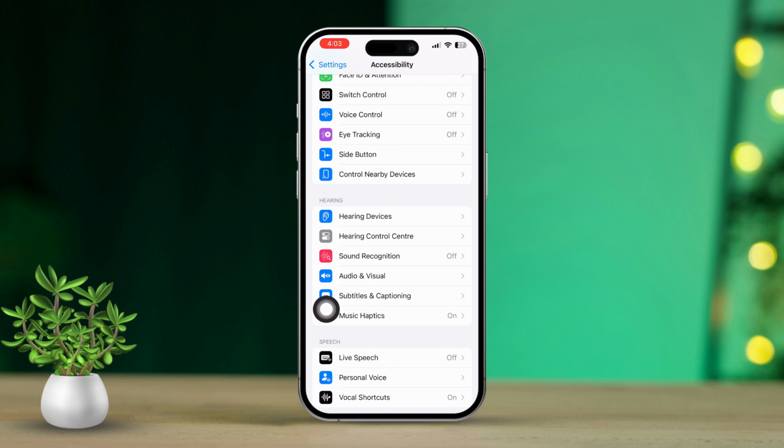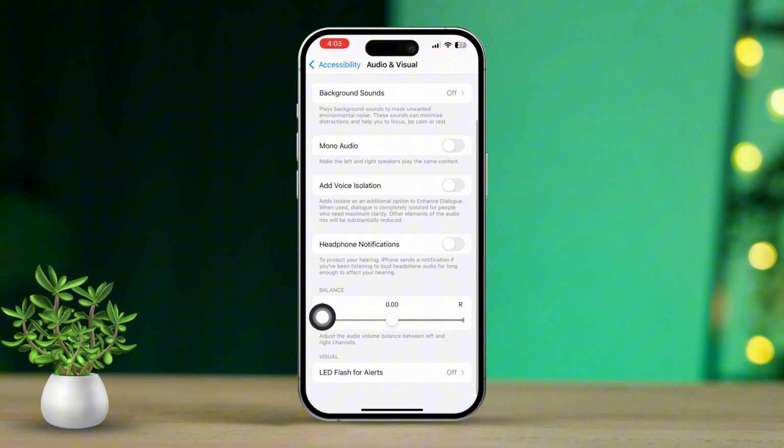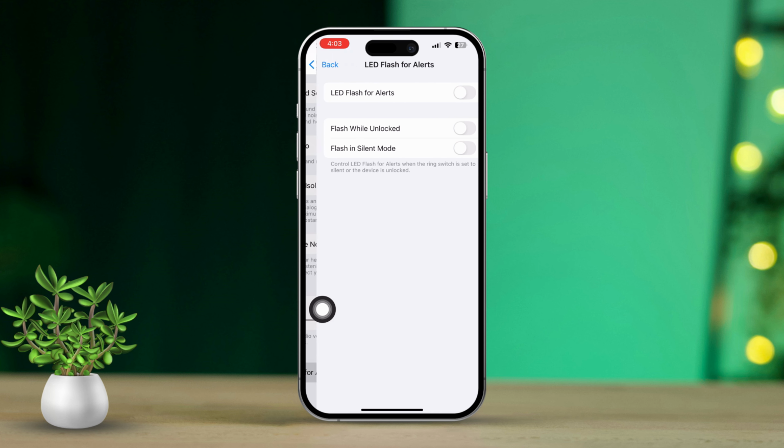Then tap on Audio/Visual. Next, scroll down a bit more and find LED flash for alerts. Finally, toggle the switch to turn it on. This will make your iPhone's LED flash blink when you receive a text message, call, or any other notifications.